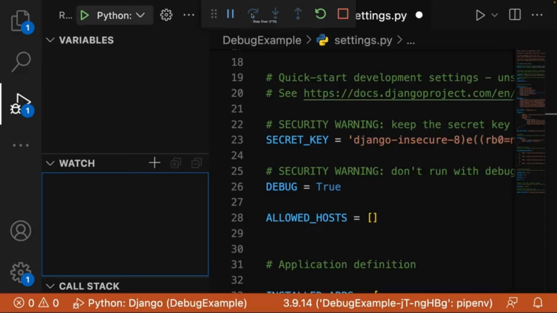Step Over lets you continue the execution to the next line and pause. If you have a function call and you need to go into that function and pause the code execution, you'll use Step Into. And Step Out lets you go back to the line where it was called from inside a function. Restart means that you restart the debugging session, and Stop ends the debugging session and stops the web server. Now it's time to put the debugger to the test.